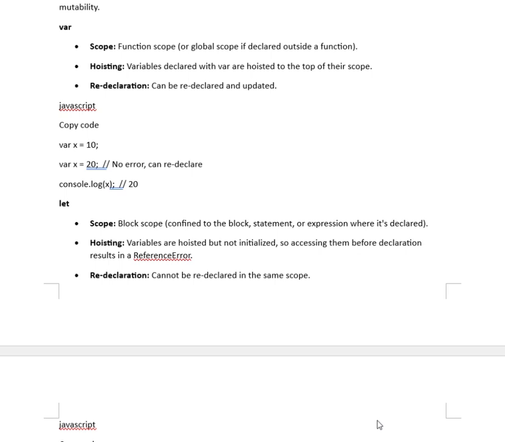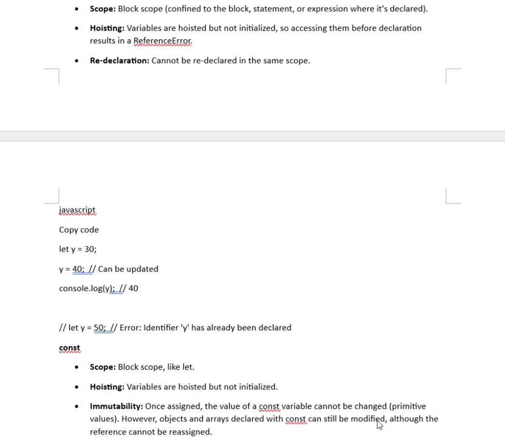Let is block scoped. It is confined to the block, statement or expression where it is declared. And variables are hoisted but not initialized, so accessing them before declaration results in a reference error. And let cannot be redeclared in the same scope. There is an example here.